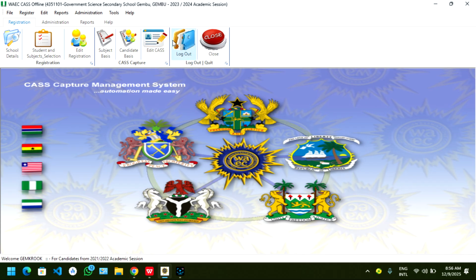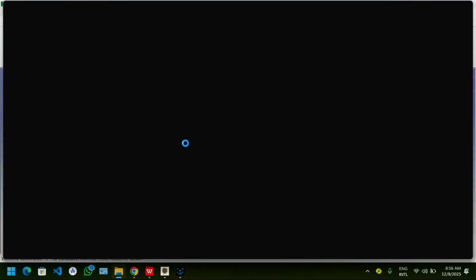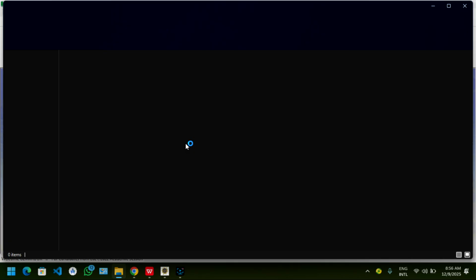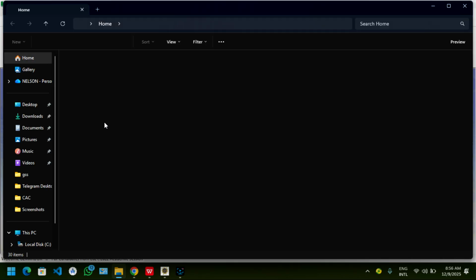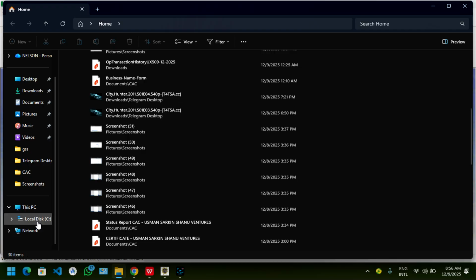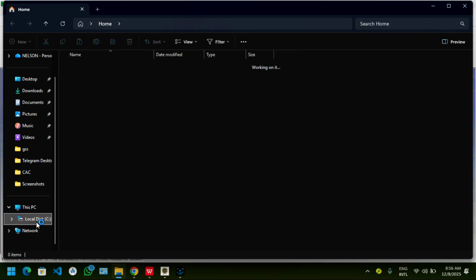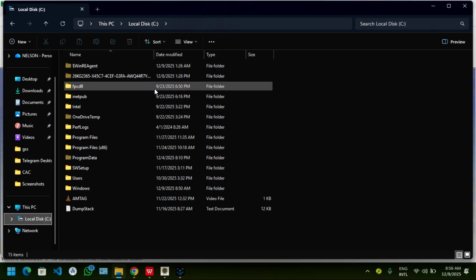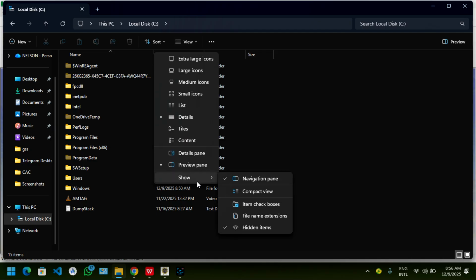So what are we supposed to do? You are going to open your Windows Explorer. That is just like your file manager. You open your Windows Explorer, then you come to your C drive, Local Disk C. When you come to Local Disk C, if you are on Windows 11, make sure you click on this View, and you see under this Show, click on this Hidden items.